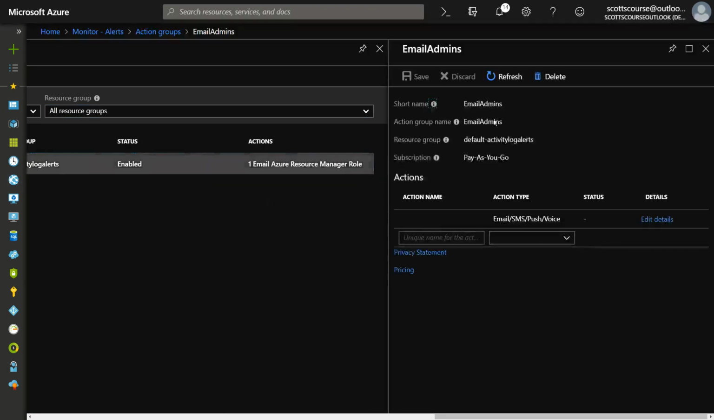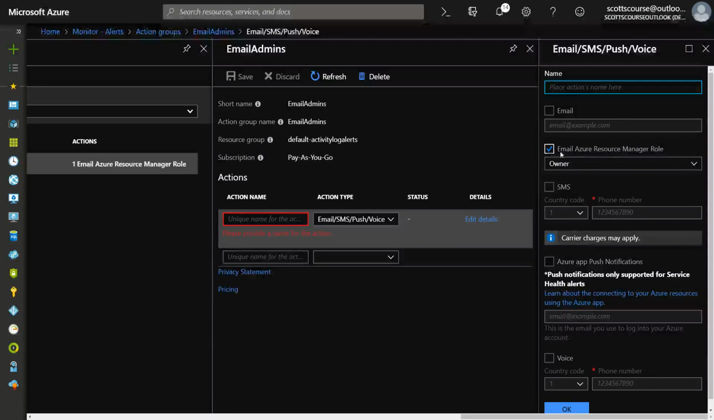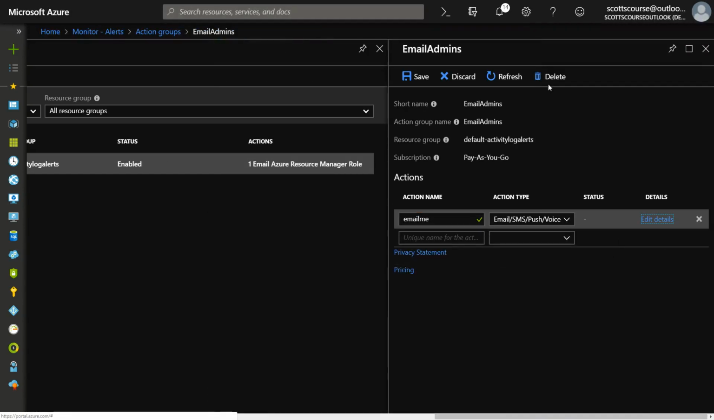there. So in this case, the email admin is basically an email service. If I look at the details, it's basically email Resource Manager role owner. Okay, and I can give it a name, call it email me. Probably try it with no spaces. All right, so I have this email me.